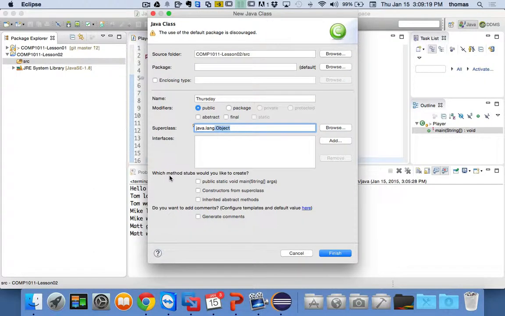Now there's a couple of options here in Eclipse. One of them is, which method stubs would you like to create? Last week we just did this public static void main, which runs every time we kick off the program. We can also take constructors from the superclass if we need to. I'm going to leave that out. And we could also put in inherited abstract methods, but I'm going to leave that one out too.